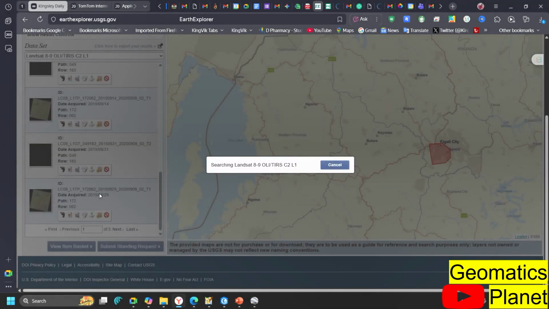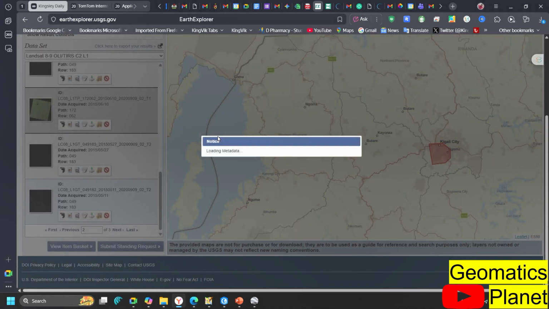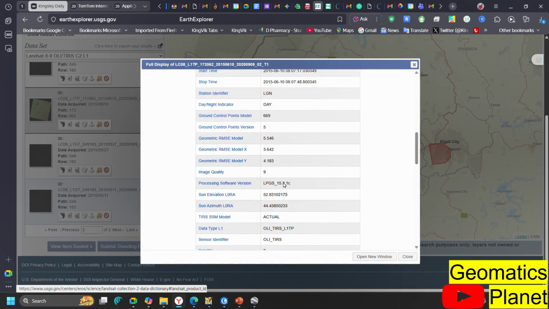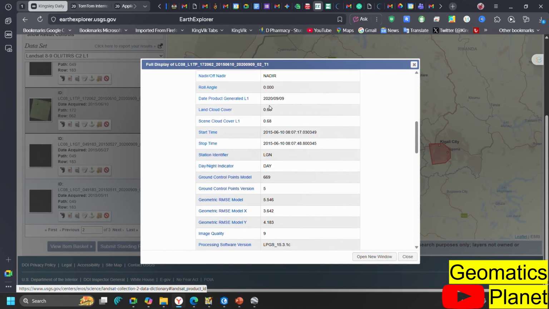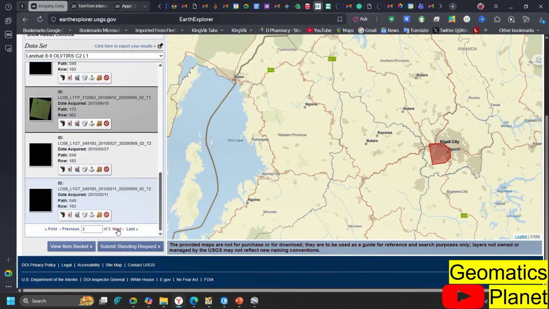Let's go to the next, and when we click on this one, go to metadata as well. Let's check the cloud cover, and let's see how it looks. So this is how it looks. If you go to cloud cover, the cloud cover here is 0.6%. So this is also better. Let's go to the last part.